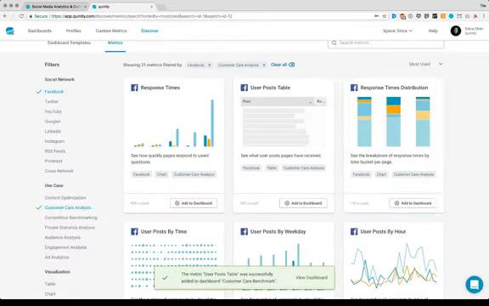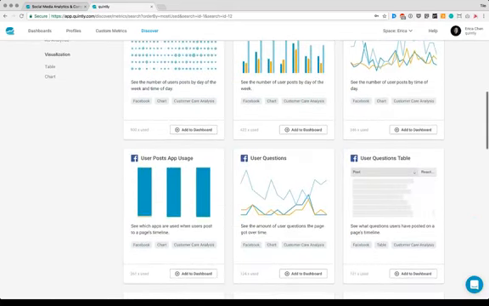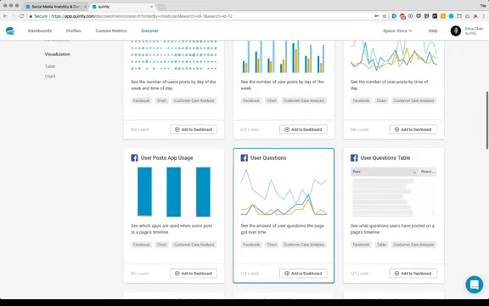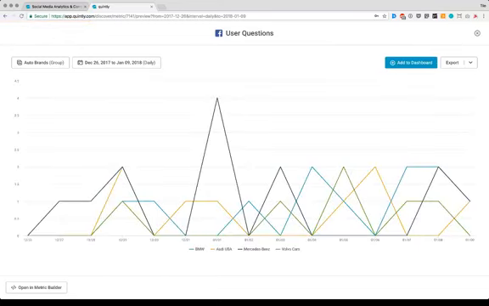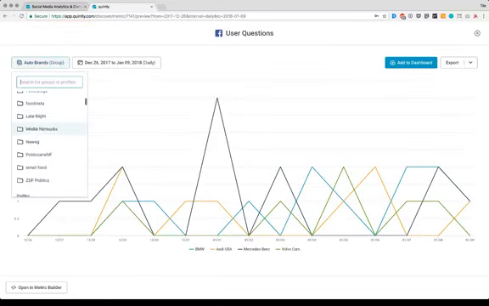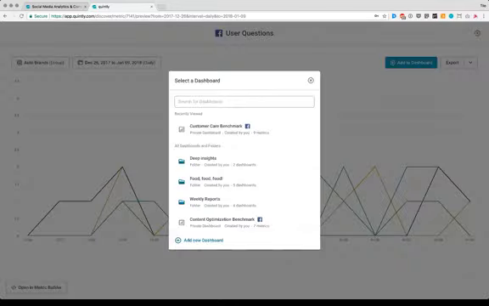And if I'm not too sure about a metric, I can go in and check it out, and I can see some sample data that's already been applied to the metric. And I can also preview this metric with my own profiles. I can select different profiles directly here. I can also export the metric directly from here. But I'm just going to add this to that customer care benchmark dashboard.